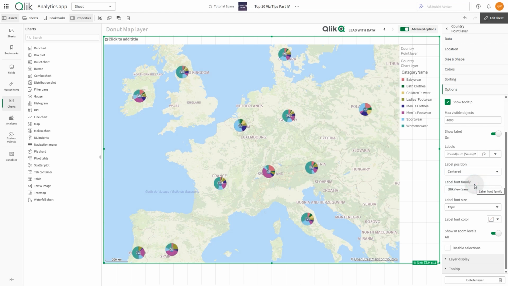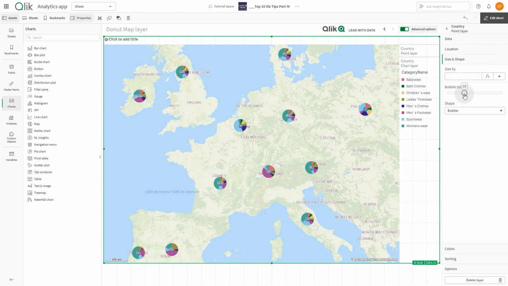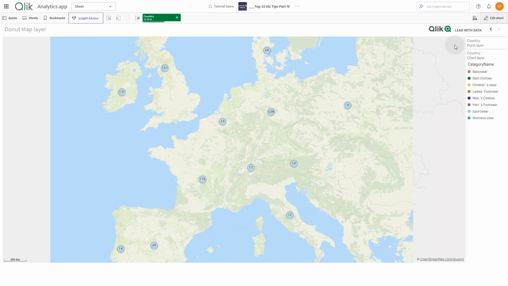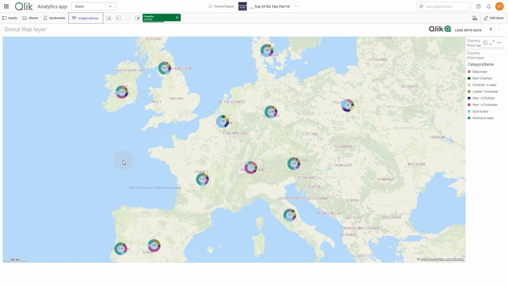Then in Size and Shape, increase the bubble size. Then in Color Settings, select a lighter color to improve readability. And here's the result. You now have a donut chart displaying sales data instead of a pie chart.